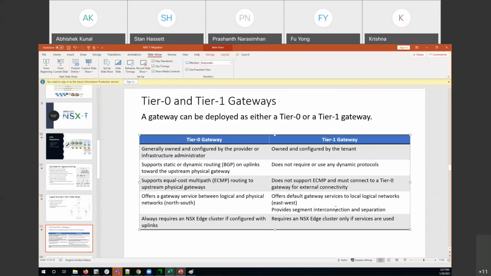Okay, it won't have any kind of instances that you have to run. Like you don't have to spin up any edges for that. So it's like a distributed routing architecture that you can see. But whenever you talk about T0, it has to have instances so that it can actually do the north-south routing.